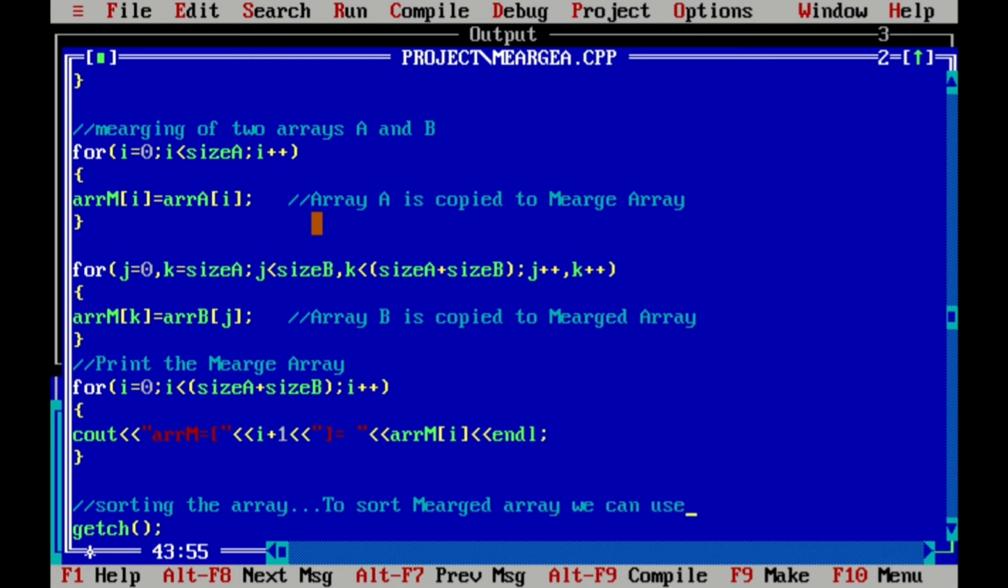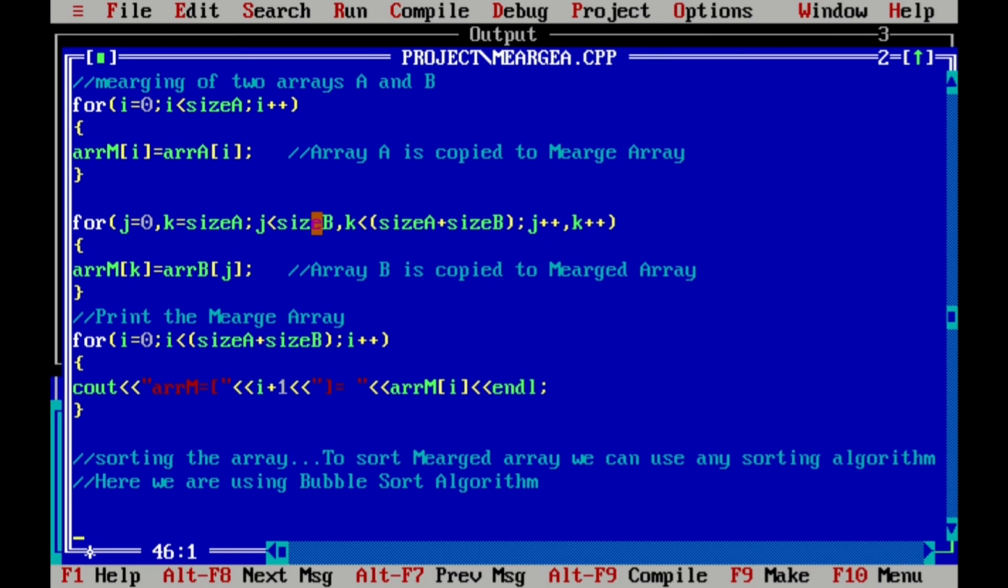I am going to use bubble sort specifically because it is the simplest sorting algorithm that we can implement for array sorting. So I'm adding the comment accordingly. So here we are using the bubble sort algorithm. To perform the sorting, we require again two loops. So we already have i and j as the loop variables.